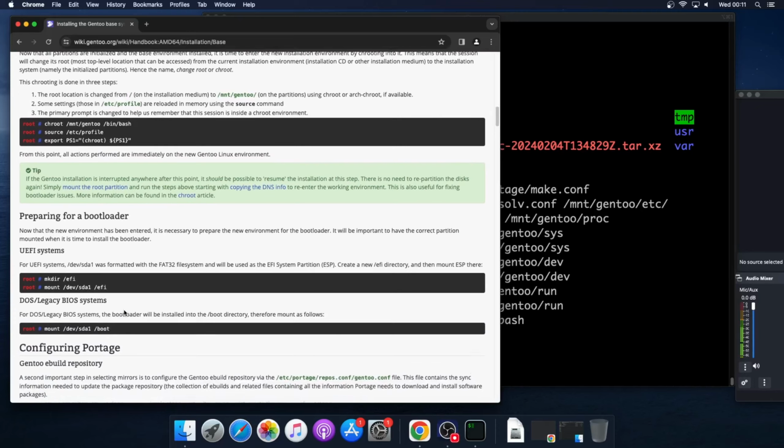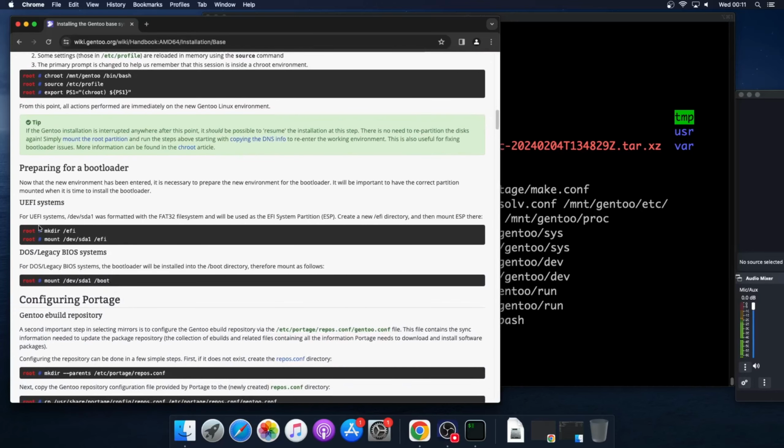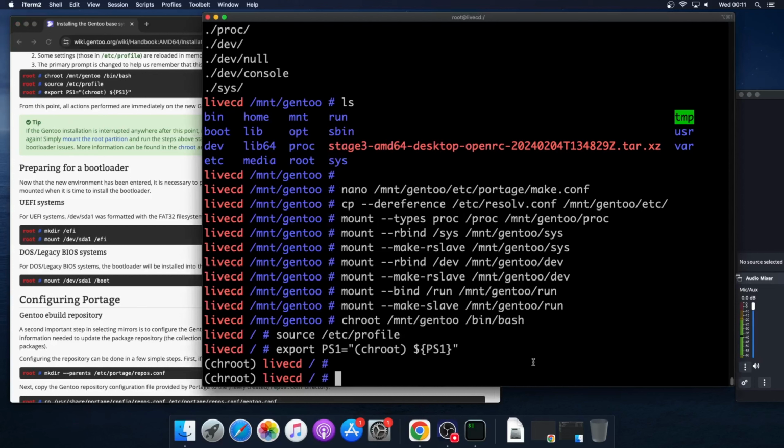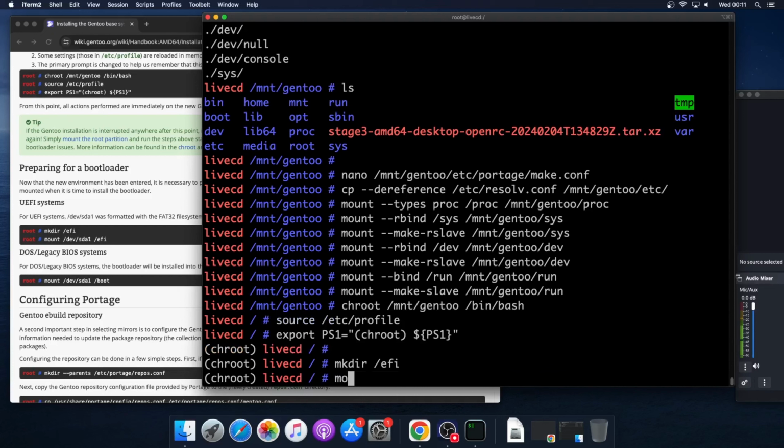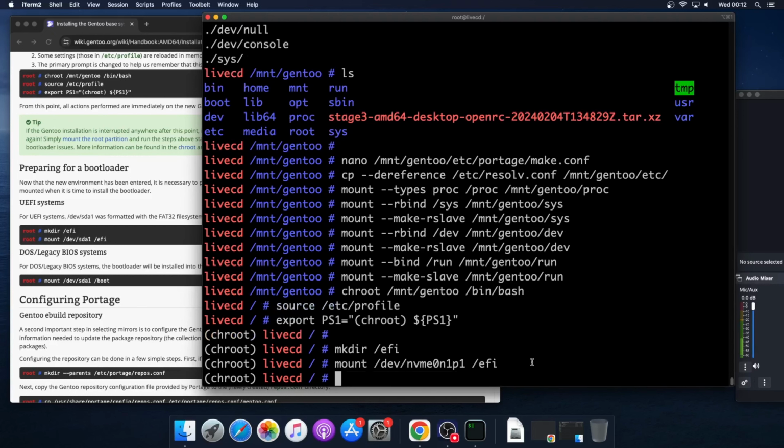Now we have to prepare for a bootloader. We have a UEFI system, so we have to execute this command, but the device is not sda1, it's the first partition of our NVMe drive. So we can create a directory called efi, and we can mount /dev/nvme0n1p1 into our efi, and let's hit enter, and it's done.